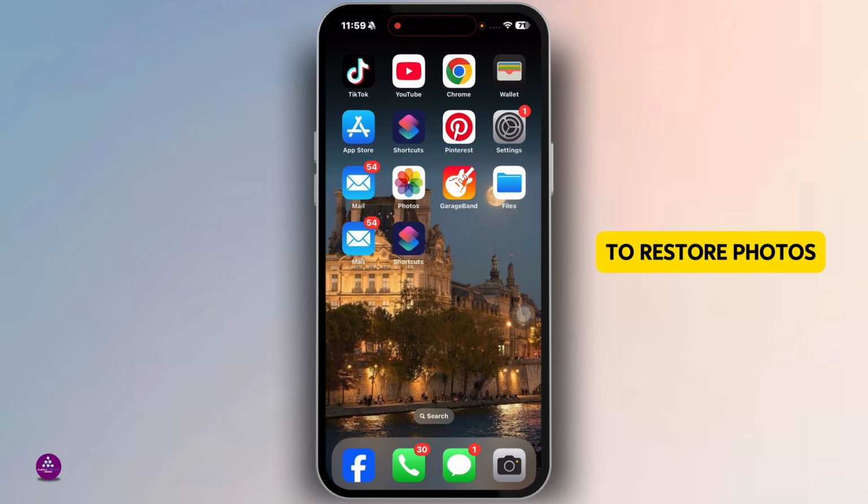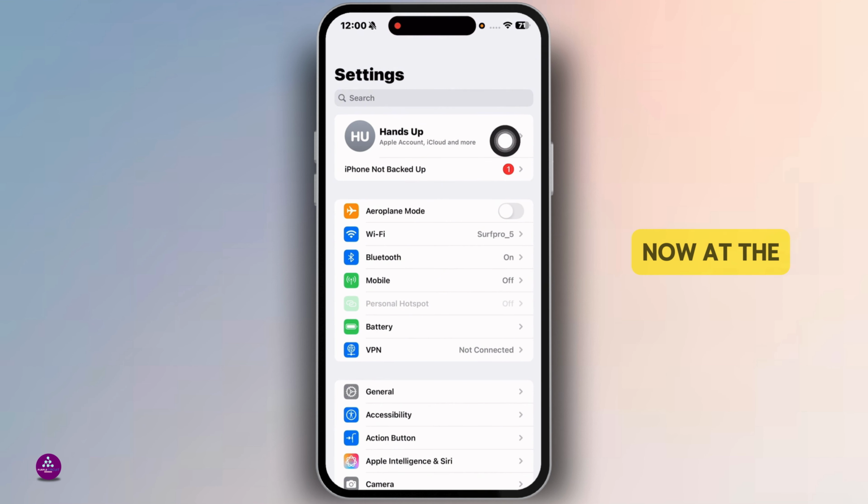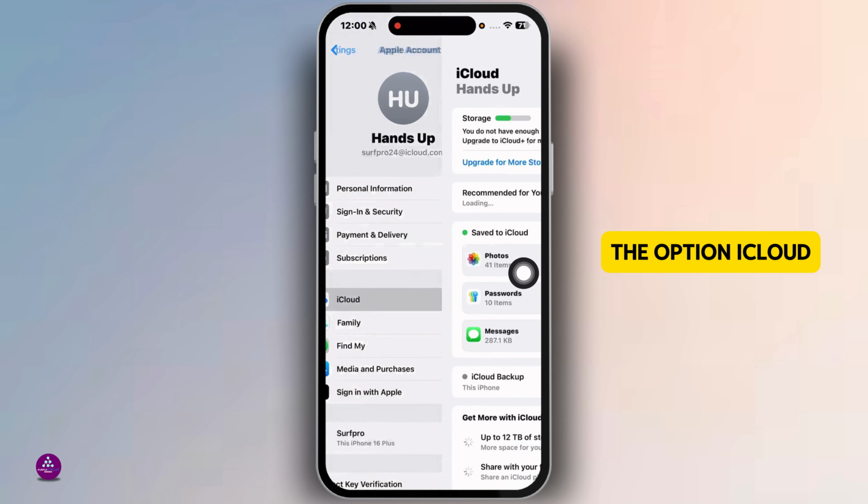Follow these steps to restore photos from iCloud and recover deleted photos. Let's get in. First, launch your settings. Now at the very top, you're going to find a username. Click on that. Now navigate to the option iCloud.